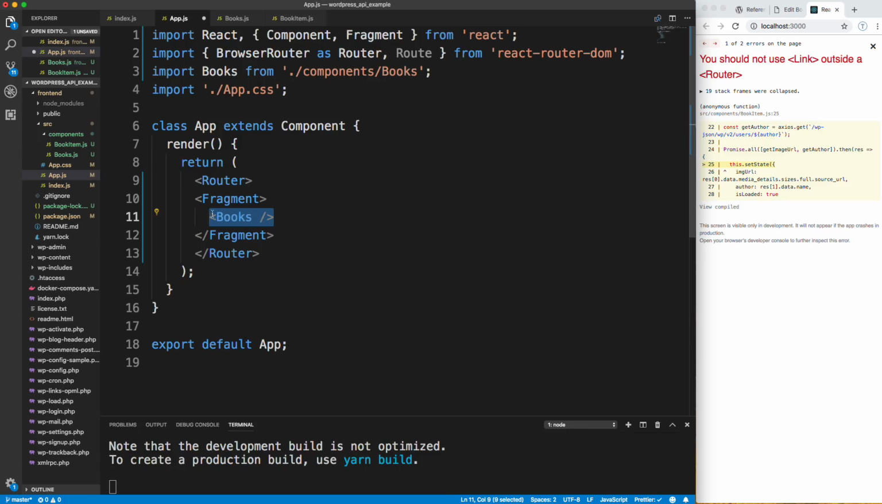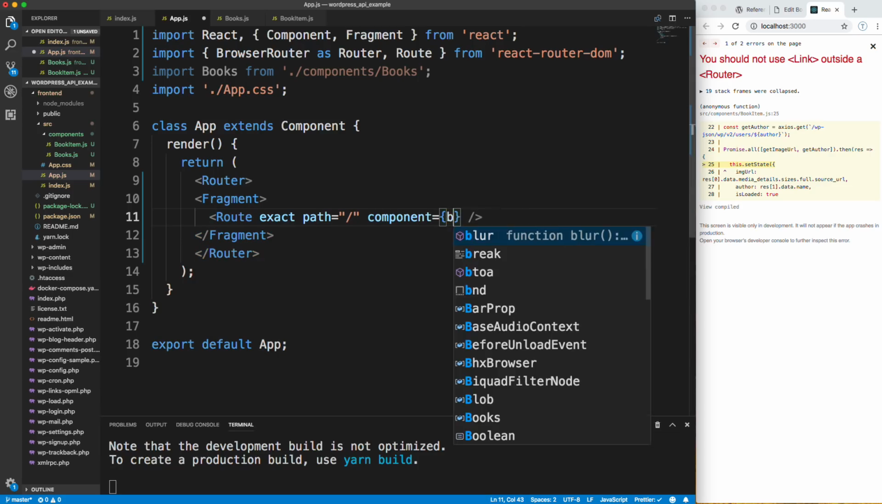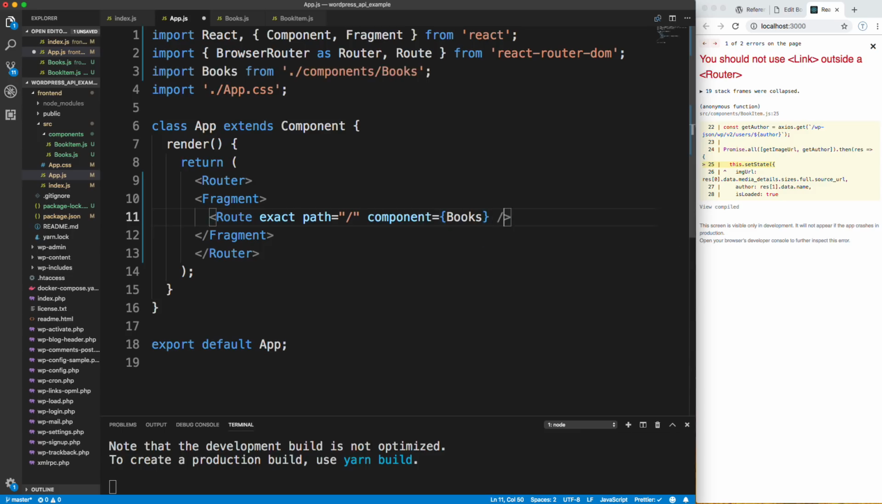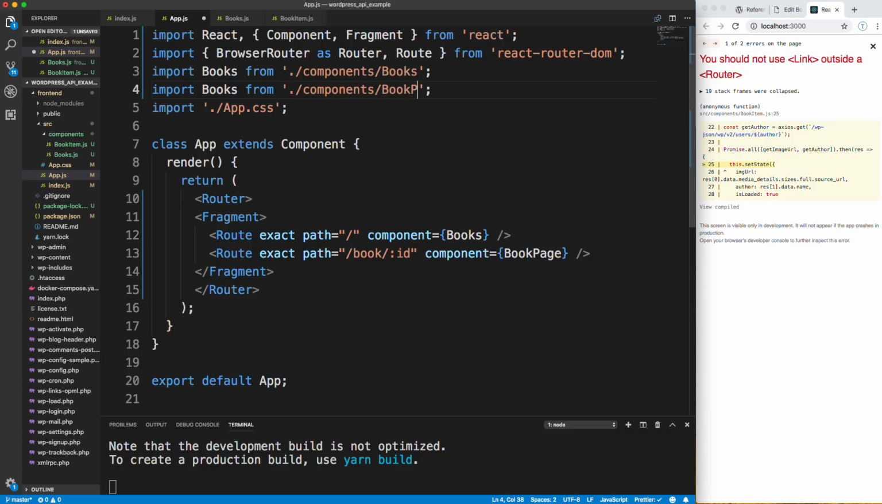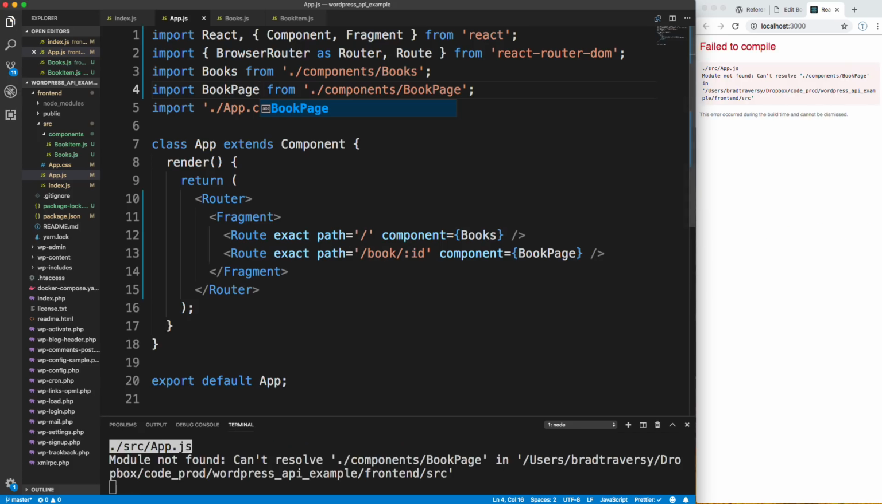And then we don't want to just place in Books. We want to put in a Route with an exact path to /, and then the component we want to load is going to be Books. Okay, and then let's create another route. This is going to go to a component called BookPage, which we'll create in a minute, and it's going to go to /book/:id. Okay, so let's bring that in, even though I haven't created it yet. So BookPage. Okay, so we'll save that.